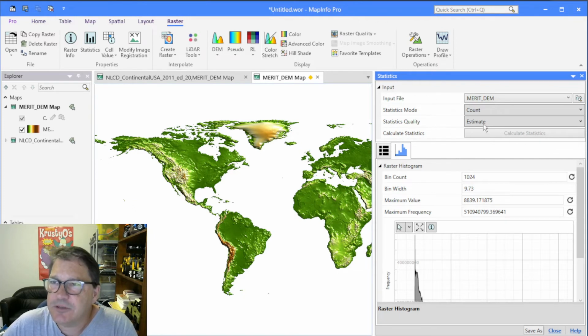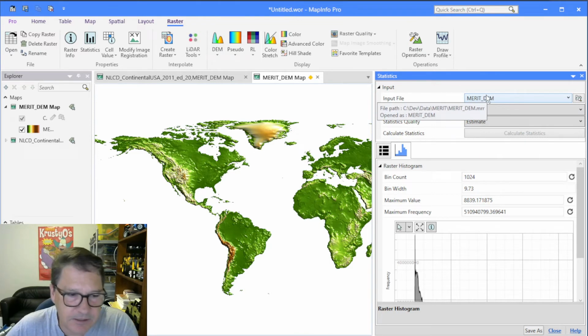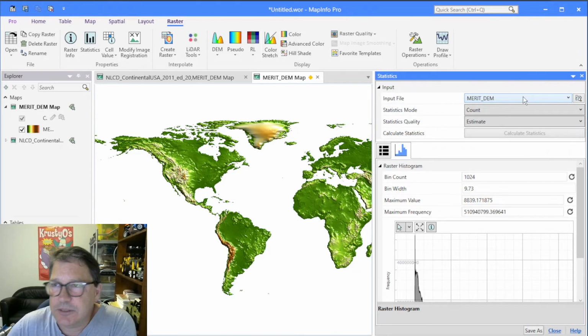You can't do that with this file because it's already calculated, but probably with other kinds of files like legacy rasters, TIFF files and stuff like that, you can use this system to force Pro to compute the base level statistics. Then they get stored for you in the GHX file and you don't ever have to compute them again.